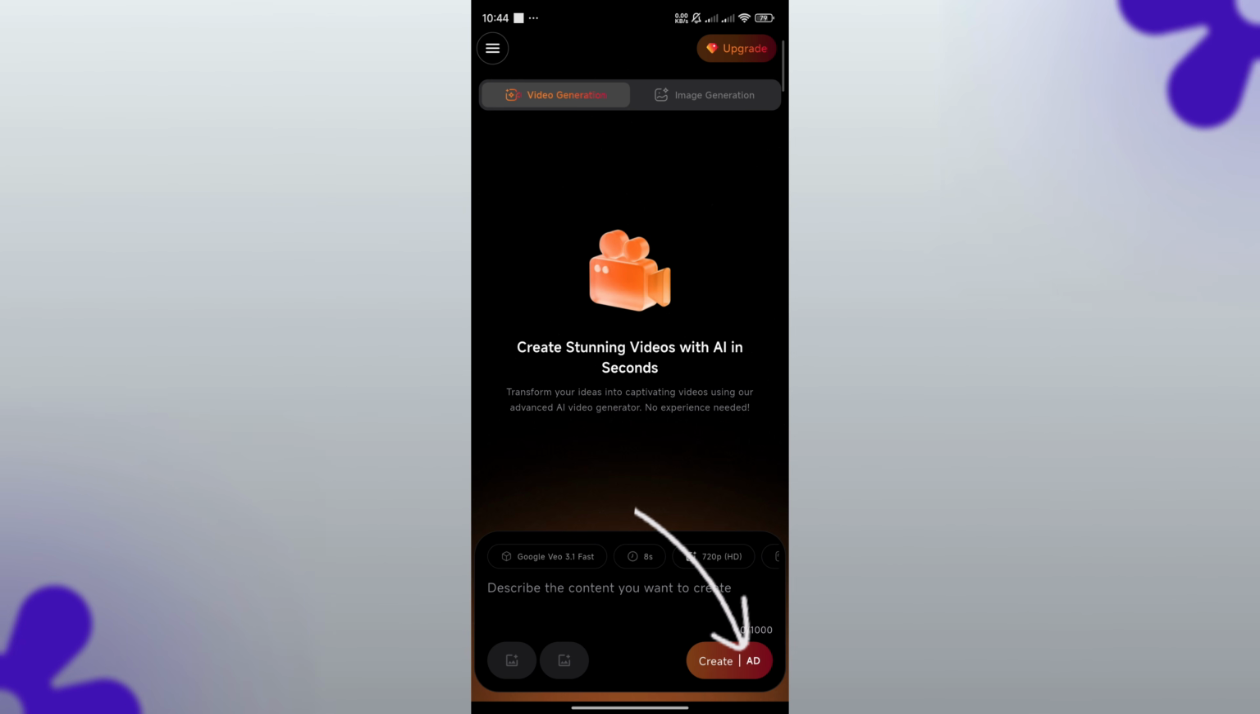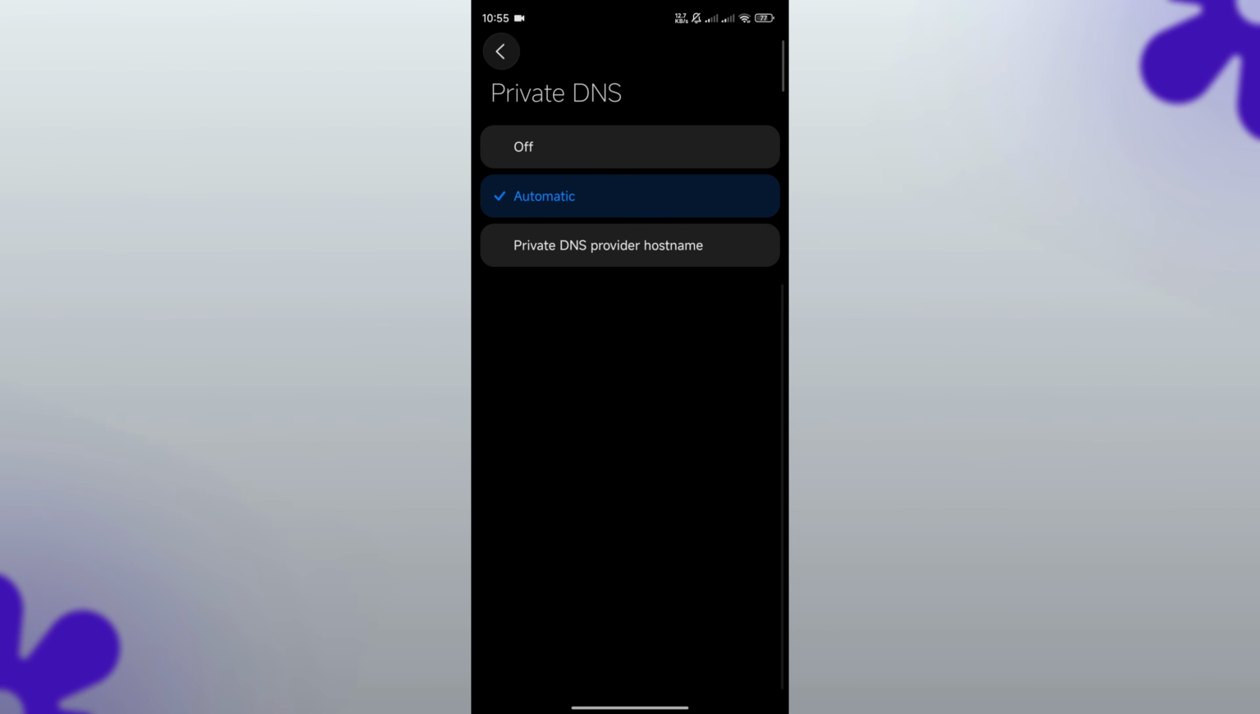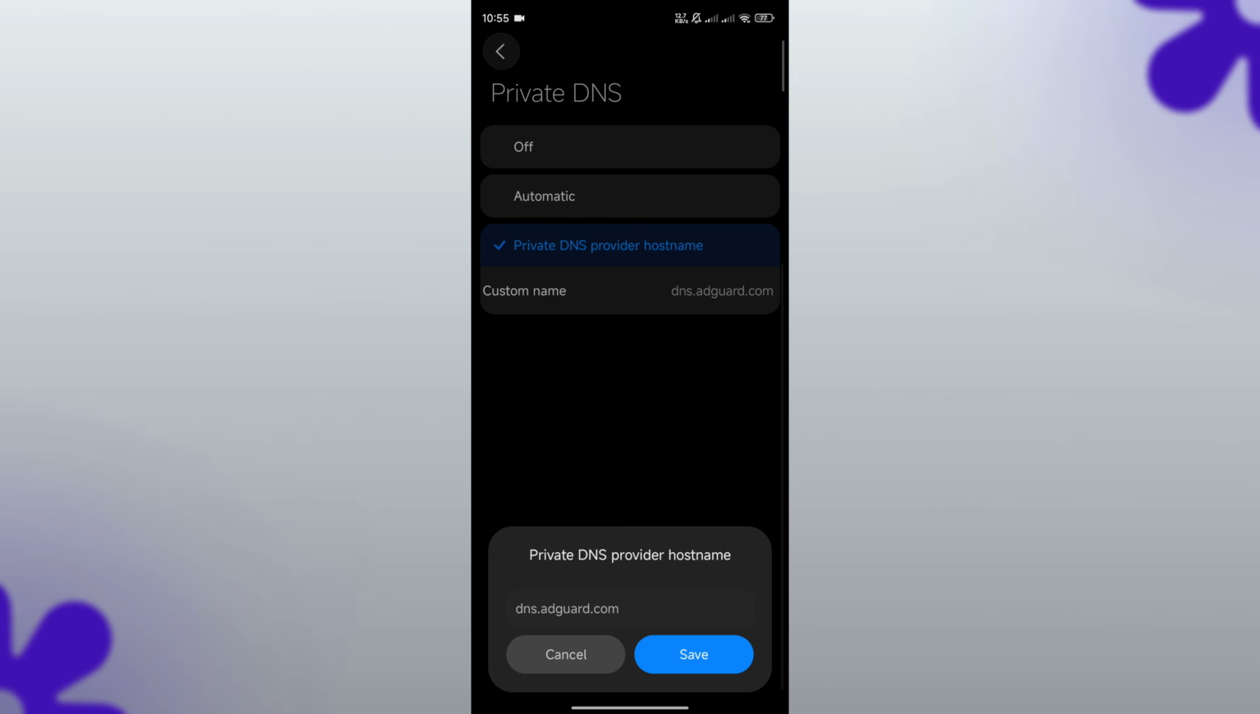See that little ad icon next to the create button? Normally, every time you want to generate a video, the app makes you watch an ad first. But as you've seen in the video, no ad appeared on my screen. And here's exactly how I did it. Go into your phone's settings, search for DNS, switch it from automatic to manual, and then type in this address exactly: dns.adguard.com. That's it. Once you do that, the ads are gone. You can generate freely without interruptions, without waiting.